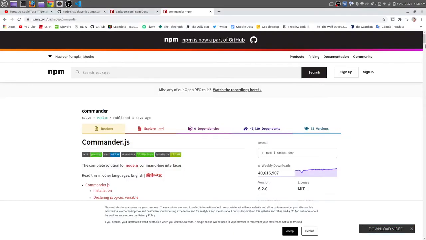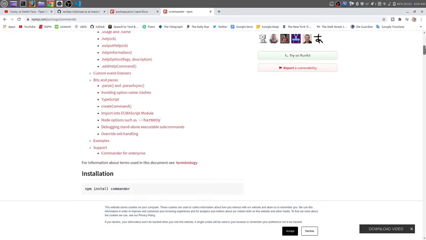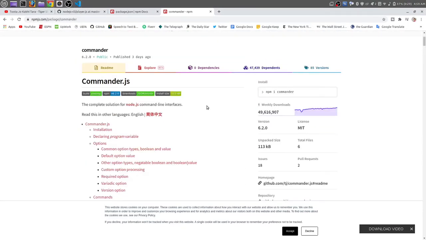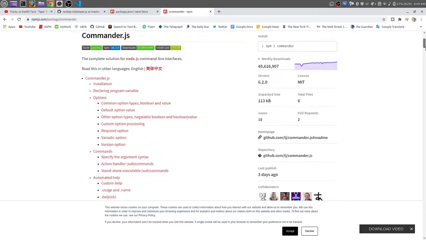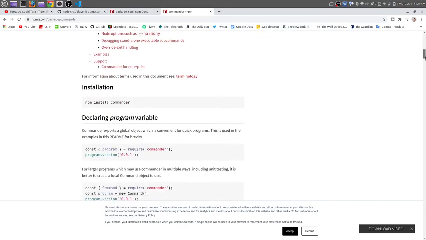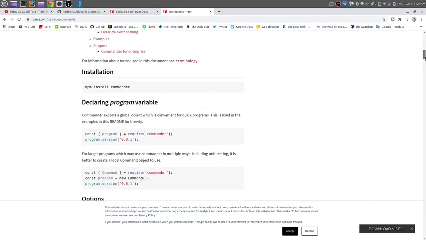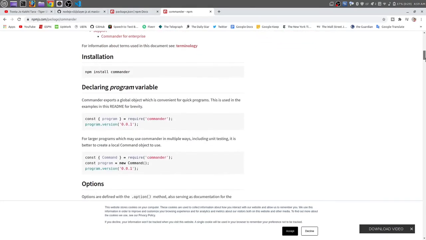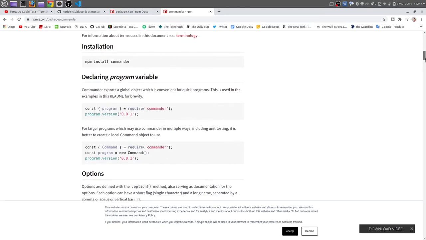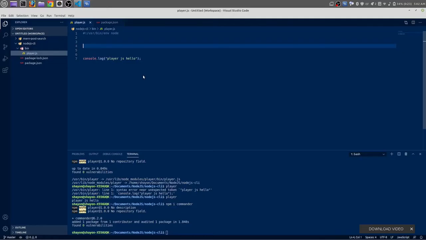Let me check the documentation of commander. It's saying, what is commander.js? The complete solution for NodeJS command line interface. By using commander, we can set some description of our command, we can set command, we can make some option and something like that.